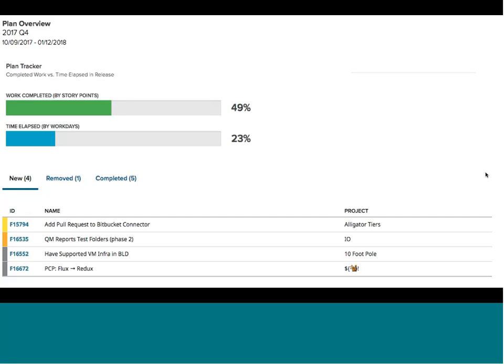We can see there's a dynamic plan tracker there, so I can see work completed by story points at 49%, and I can see the time elapsed by work days at 23%. What I think makes this really powerful is I can also look at any new features added since 10/9/2017, which are added to this list. So you can see there are 4 features that have been added to this particular plan.